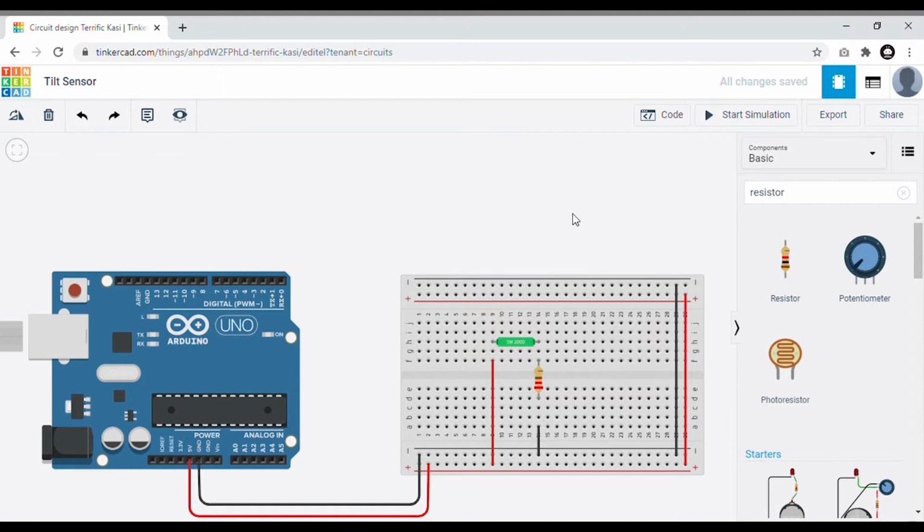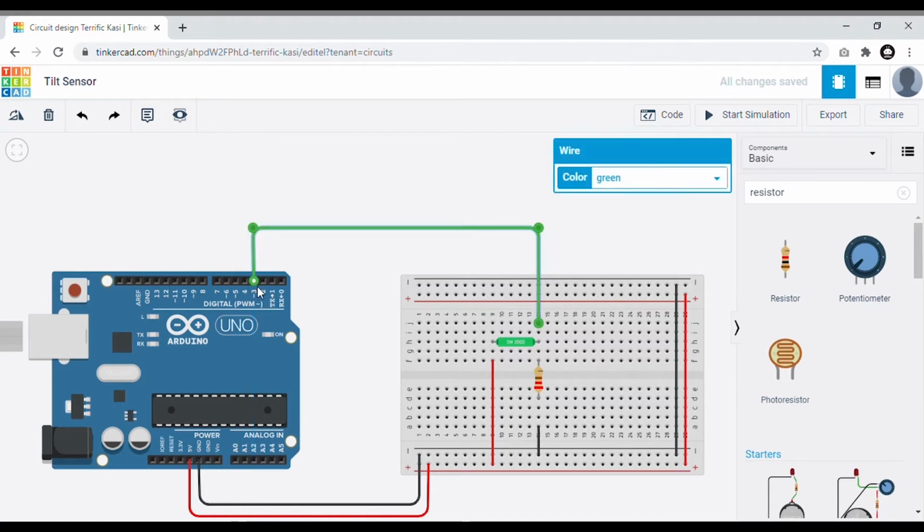Now how can we get the readings from the tilt sensor? We have to connect a wire from terminal 2 of the tilt sensor to any of the digital pins given in the Arduino. I have connected my tilt sensor terminal 2 to digital pin 3 in the Arduino, that is a PWM pin. So basically this wire will act as a voltage divider.